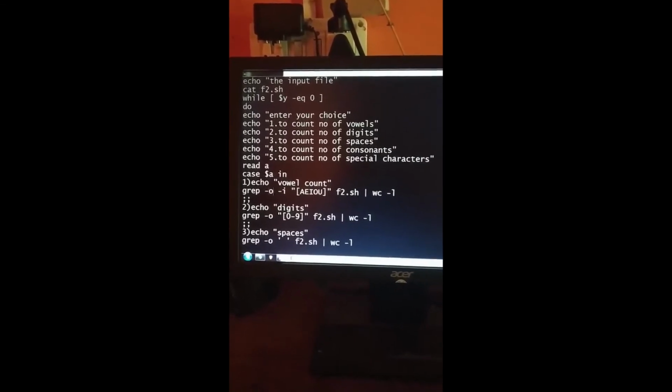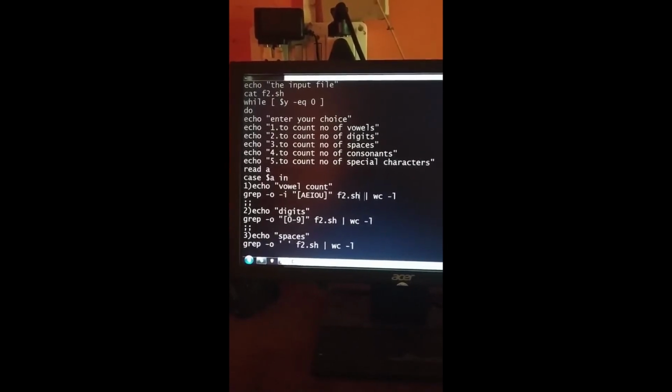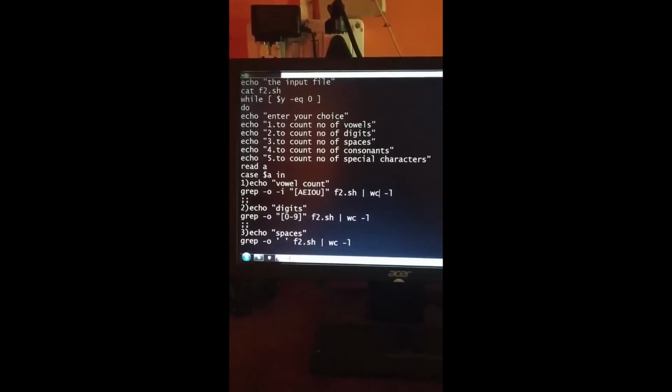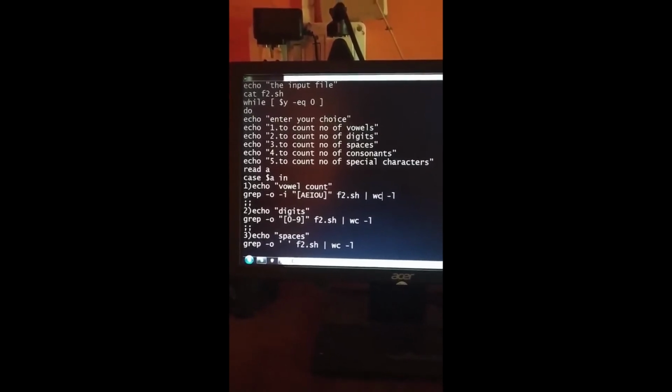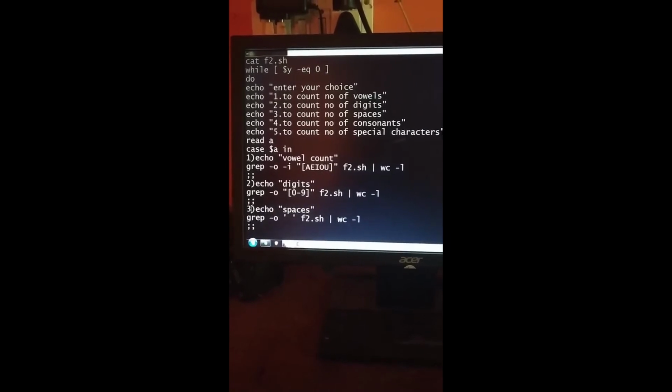So now this grep command will be searching for the vowels in this file, and that output will be sent as input to the wc command, which will give the vowel count. Same thing, echo digits. So pattern grep minus o.